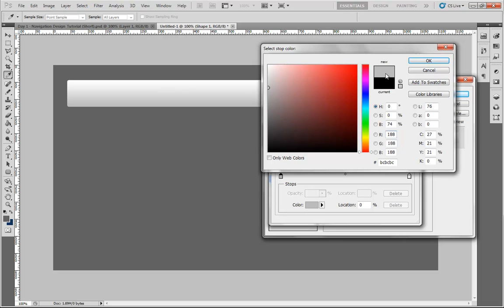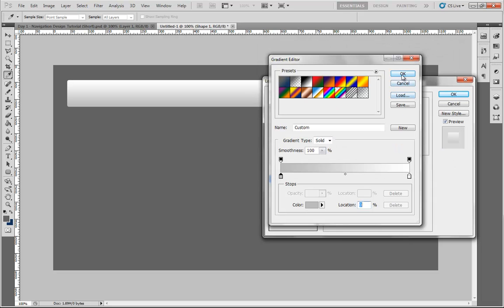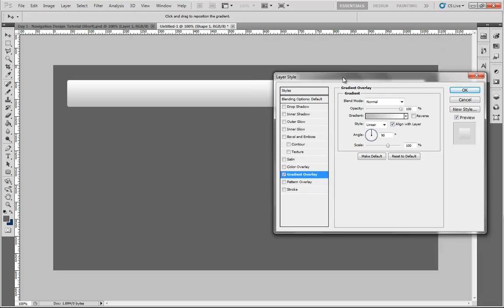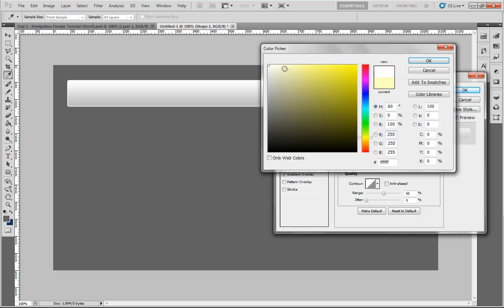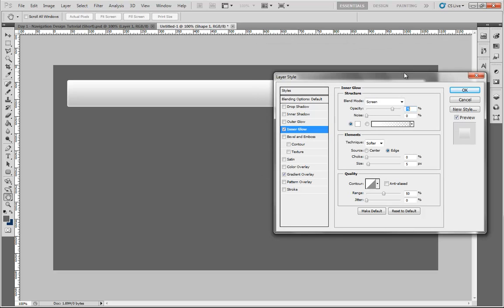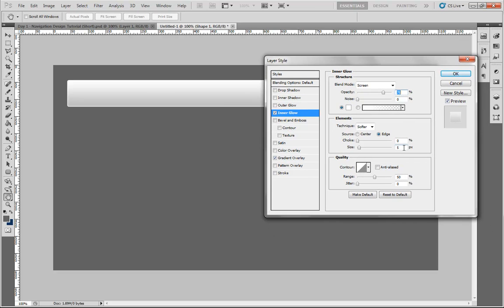Again, I'm going to click OK. And now what we're going to do is give our navigation bar an inner glow. And what that's going to do is give us a type of color on the inside of the navigation. So click inner glow, and we're going to click the color right here, and we're going to set it to white. Click OK. And what we're going to do is change the size to somewhere around 7. And we're going to move the opacity up to 100.